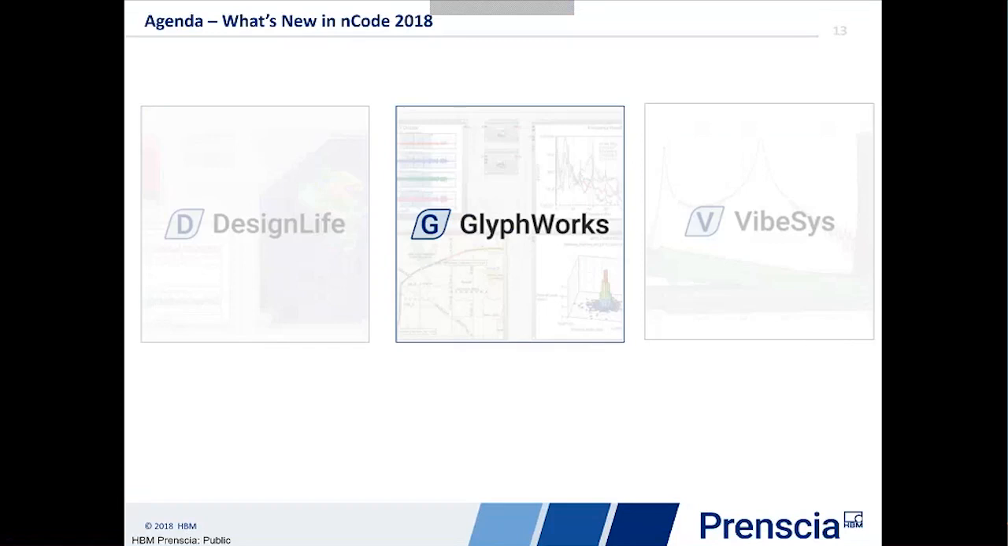Now we are going to see what's new in Glyphworks, and then we'll see what's new in VibeSys. My name is Frederick Kim, and I work, just like Paul, as a product manager for Glyphworks and VibeSys. Glyphworks is a general purpose signal processing, fatigue and durability related test-based signal processing tool.